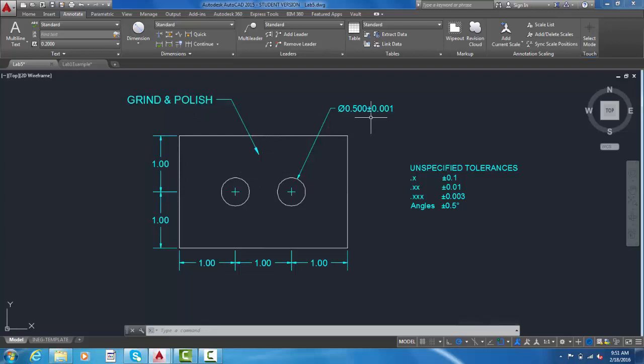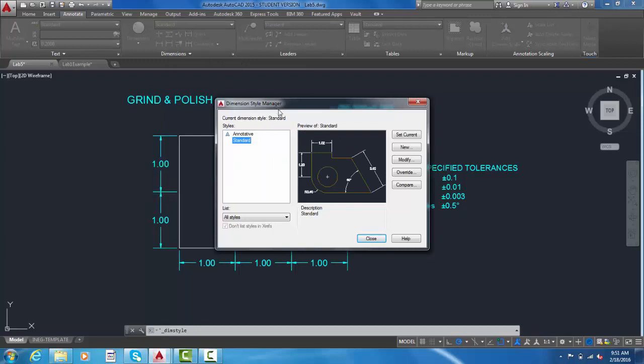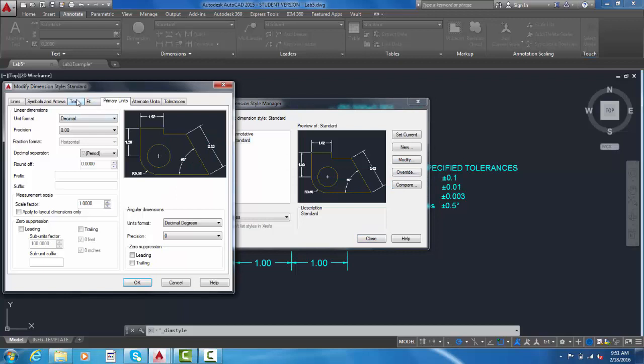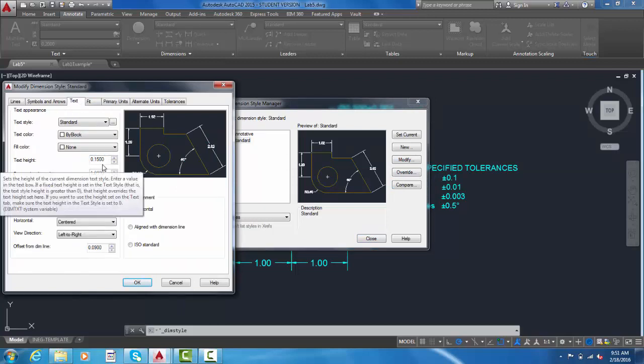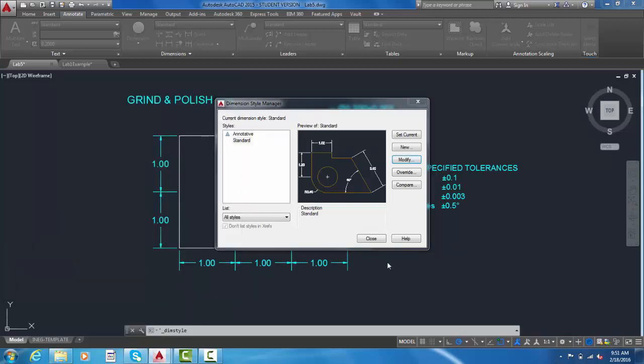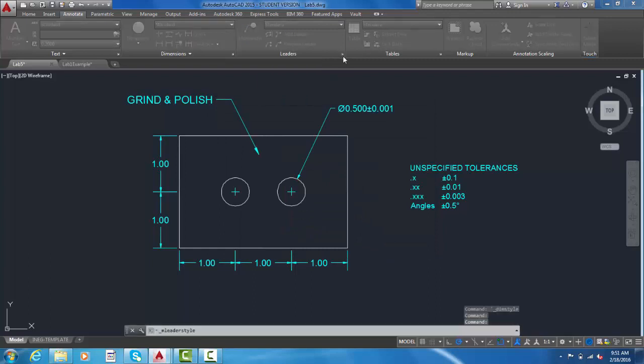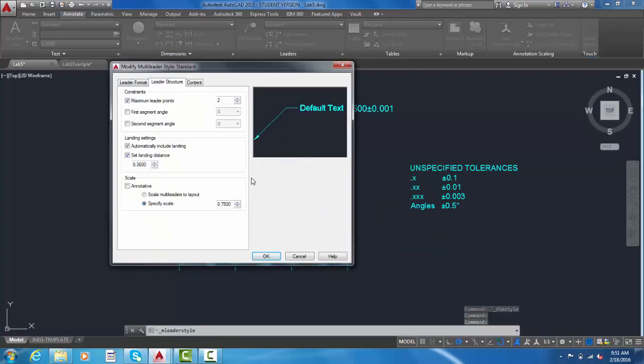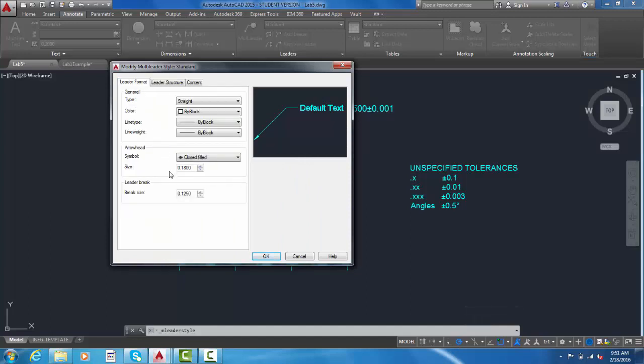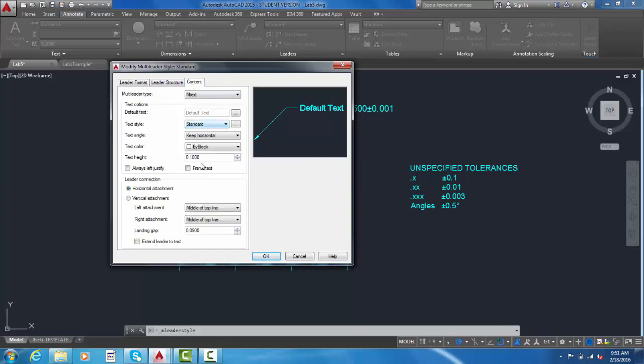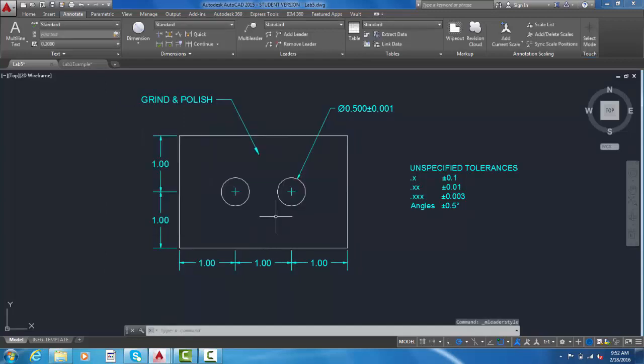but the text is still not the same. The reason for that is that the text size associated with the leader and the text size associated with the dimension are not the same. So if I go back to my Dimension Styles Manager, and I'll go into Modify, and I'll go to Text, notice my text height is set to 0.15. All right, so now I know what my dimension text height is. I'm going to go to my Leader Style Manager, and I'm going to Modify, and I'm going to change the leader text height under the Content tab to the same thing, 0.15. Okay, close, and now we have our leader text much closer to our dimension text.